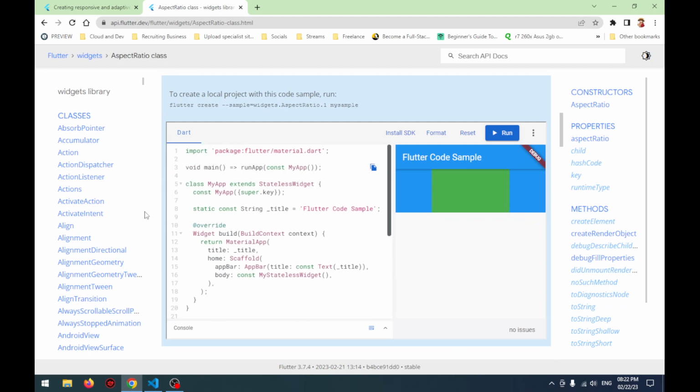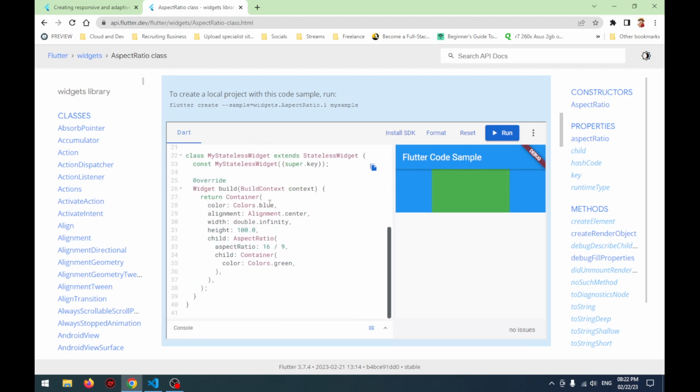Scaffold, app bar. Wait, where's the ratio? Ratio declaration. This ratio is 69, let's change it to 10. That will be a bit more square. No, it won't be square. Square means like 16 and 16 will be square. This will not be square. This is the aspect ratio. Like you can see this on your monitors and stuff.